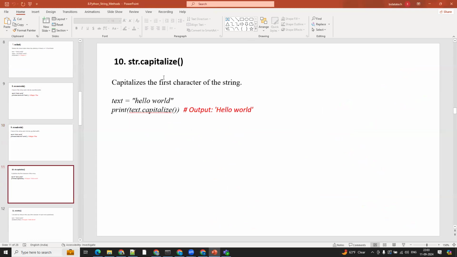Capitalize. Capitalize means the first character in the string will be converted into uppercase and the remaining characters it will maintain as they are. In hello world, only H will be converted, not word to word. This will be considered as one string. In a given string, only the first character it will capitalize.